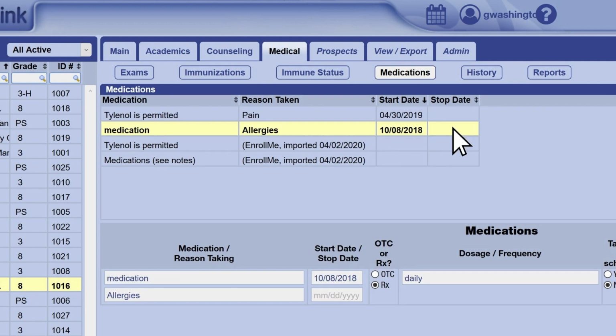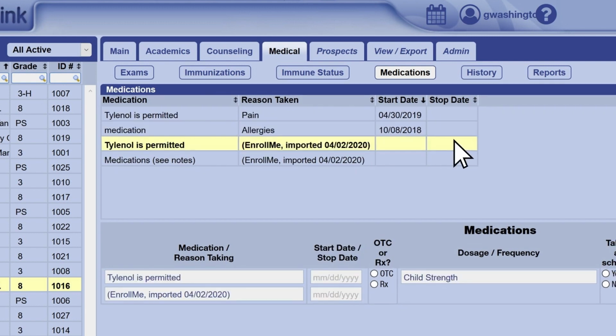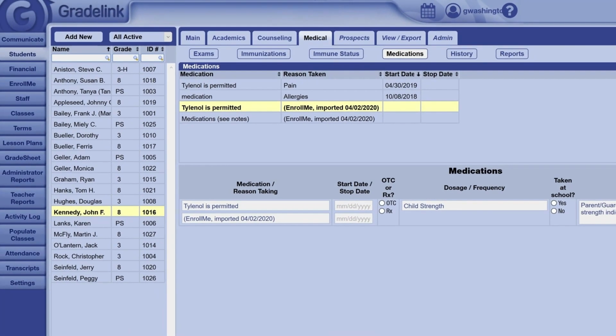There's also a medications page where you can track any and all medications related to the student, what they're actively taking, what they may have to take in the event of an emergency, and what they've been cleared for in certain circumstances based on parental permissions.